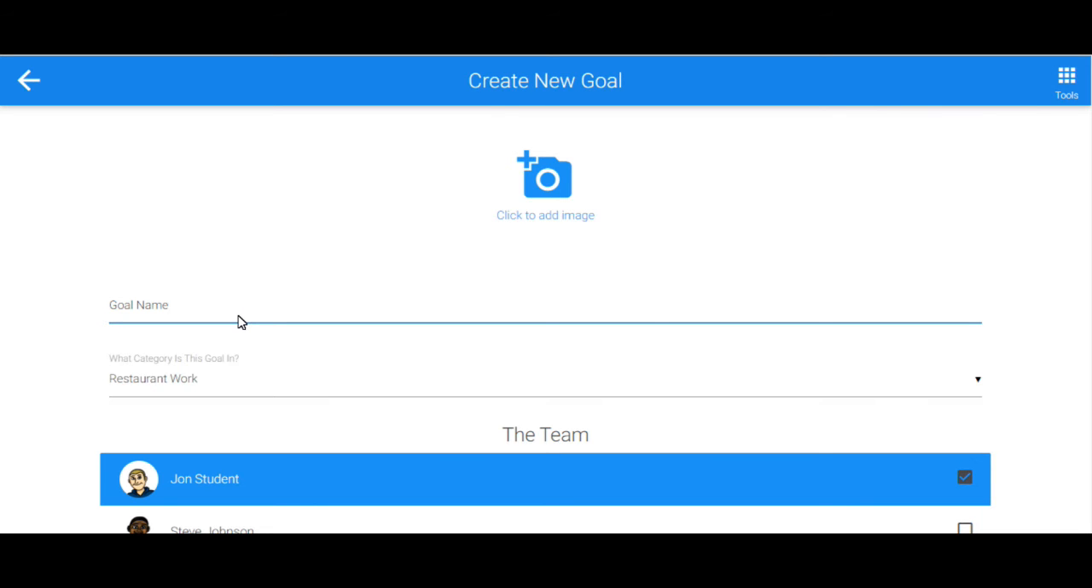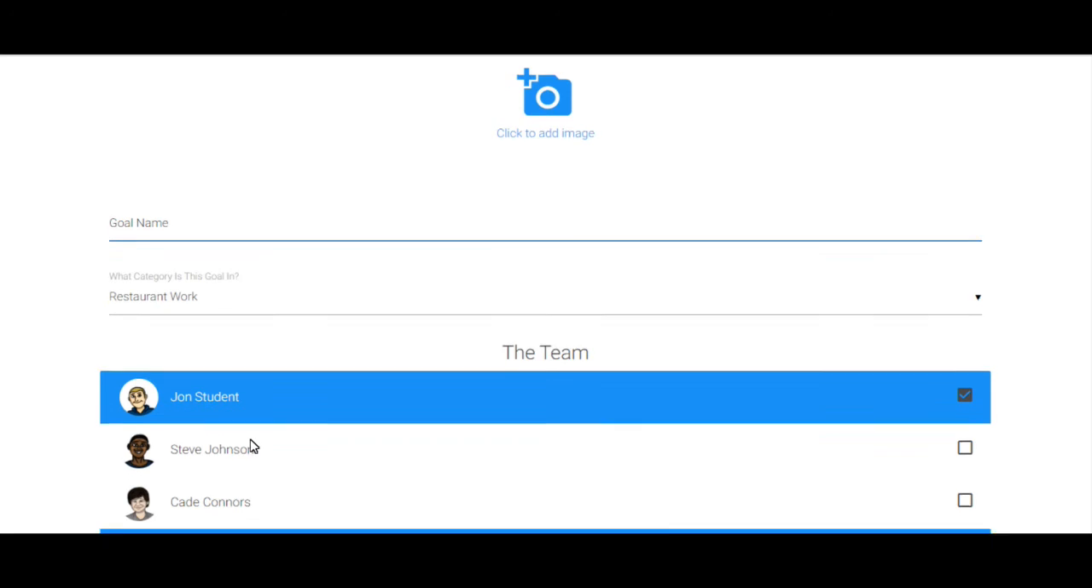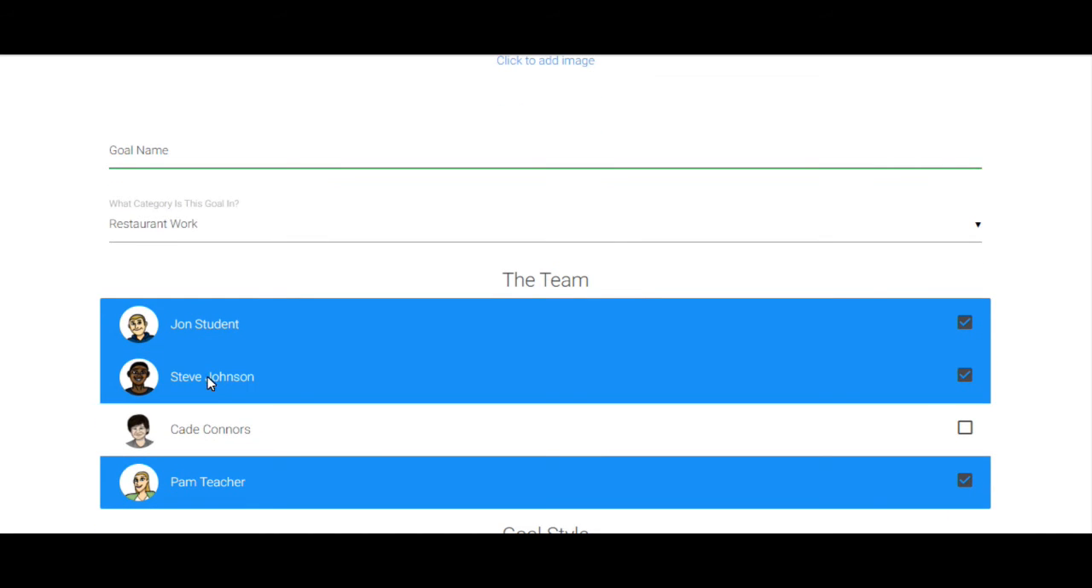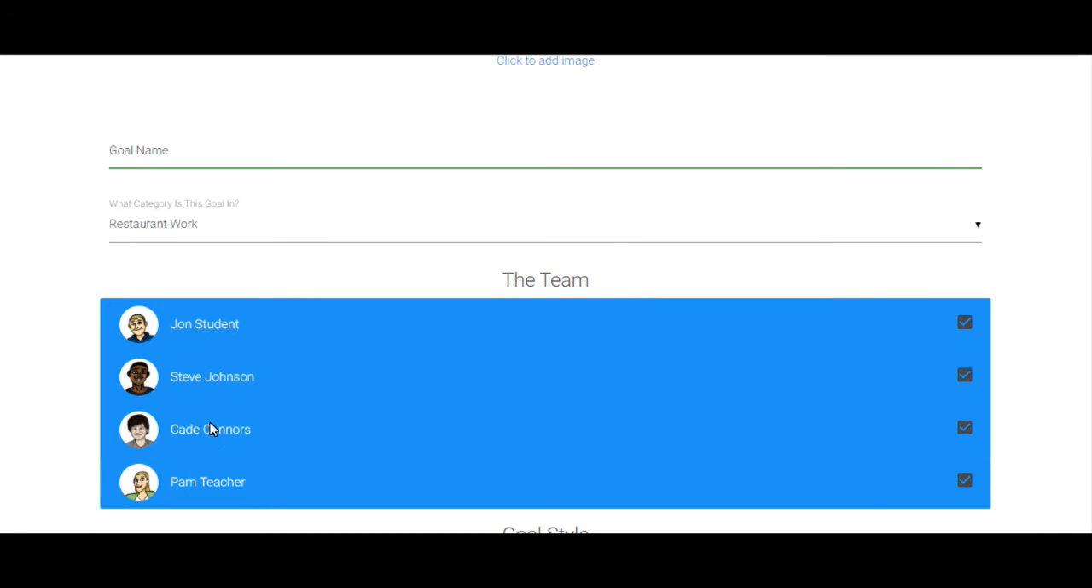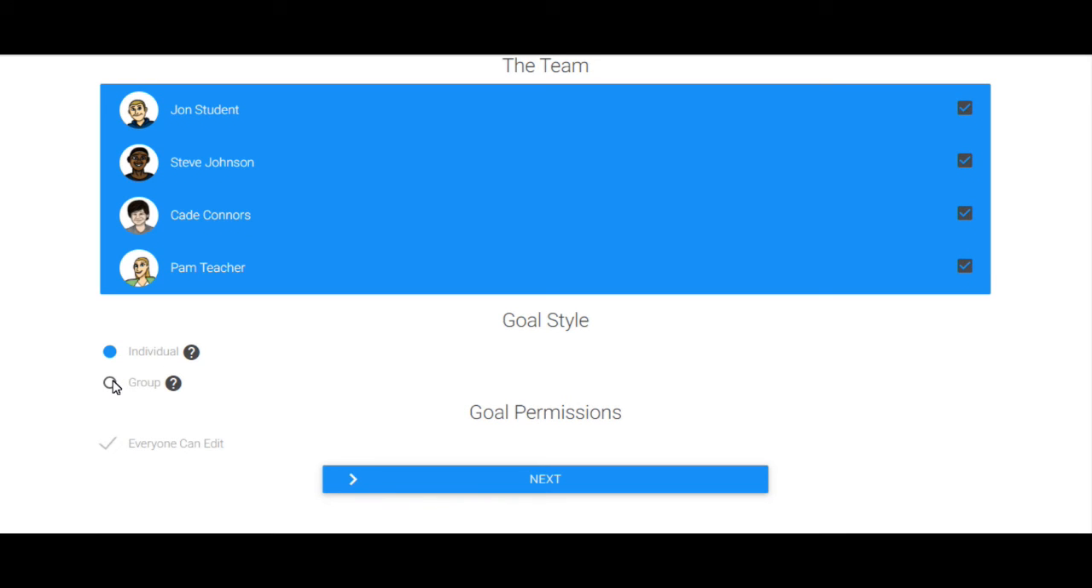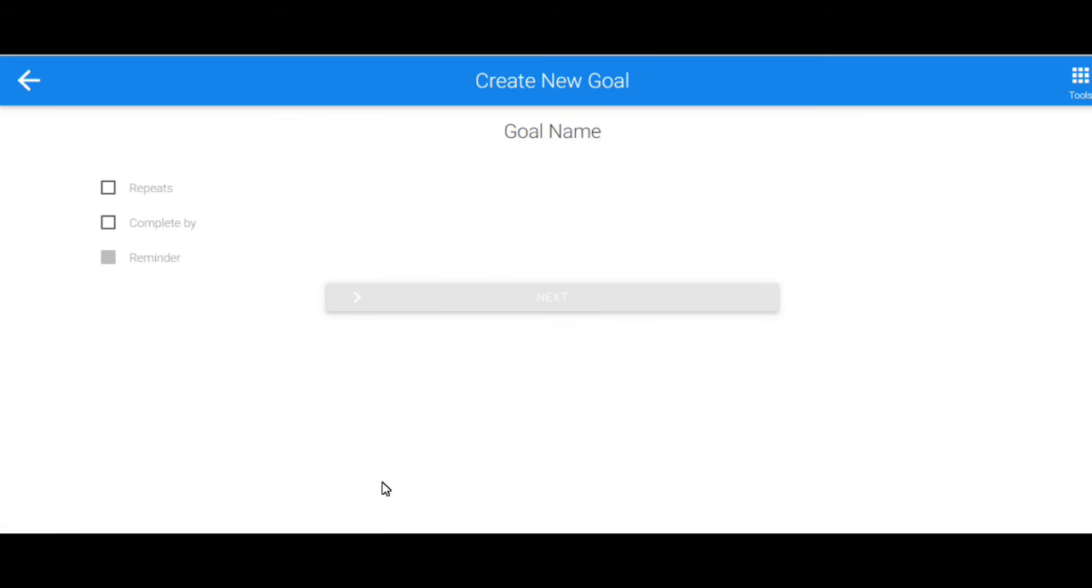After you name the goal, go to the team list and highlight the members of the team you would like to add. And don't forget to click on the circle for group. Click on Next.